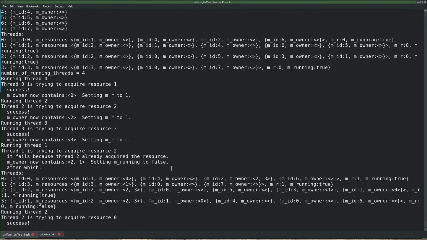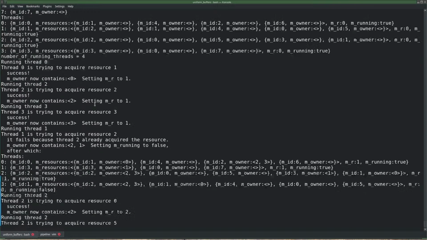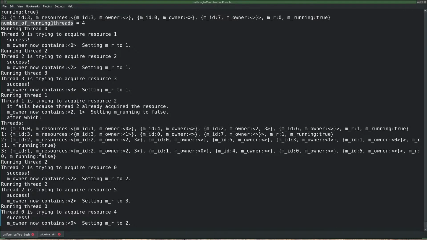Today a lot is happening. So we set everything: resources, threads, 4 of them, number of threads 4, number of running threads. Running thread 0. Thread 0 is trying to acquire resource 1. Success! Owner now contains 0. Yes, that's true, because 0 is now owning that thread.